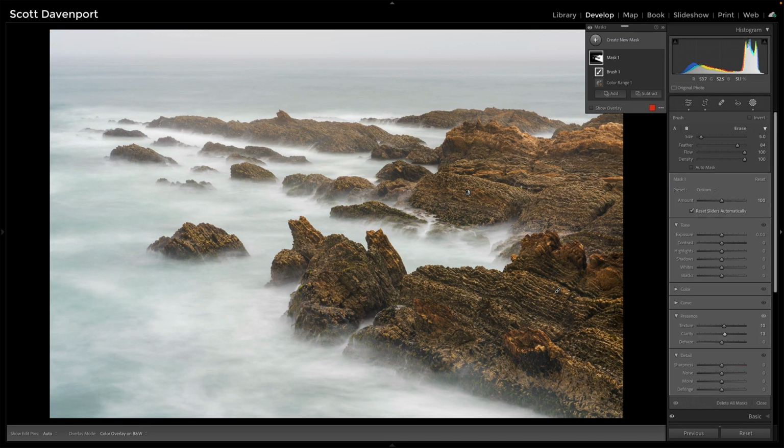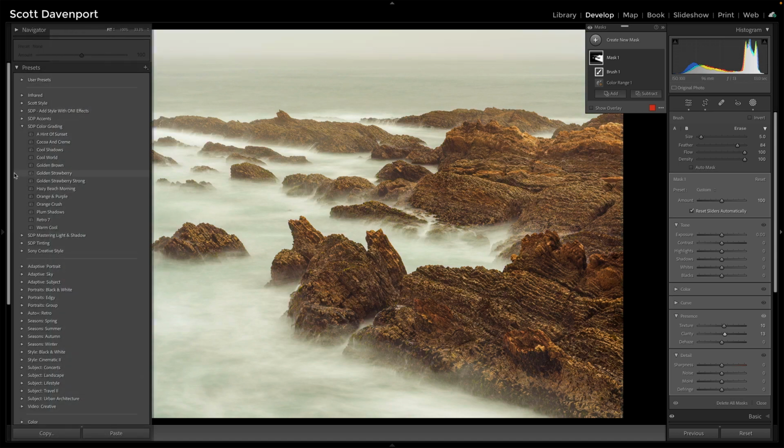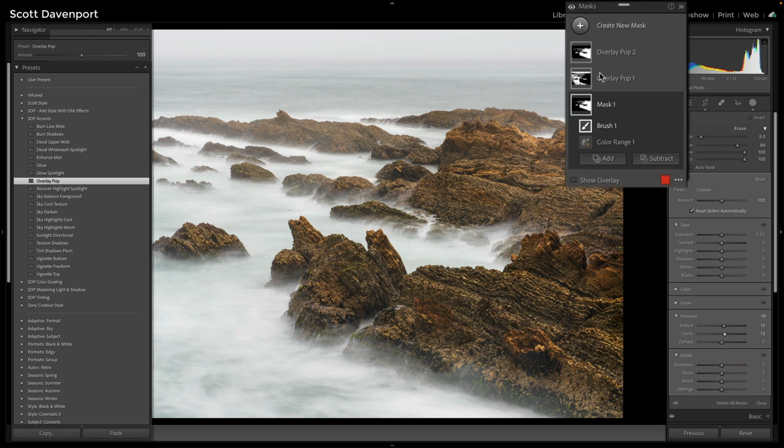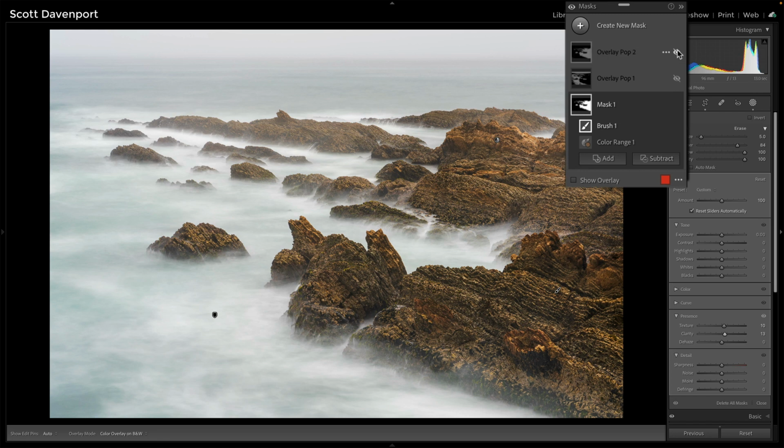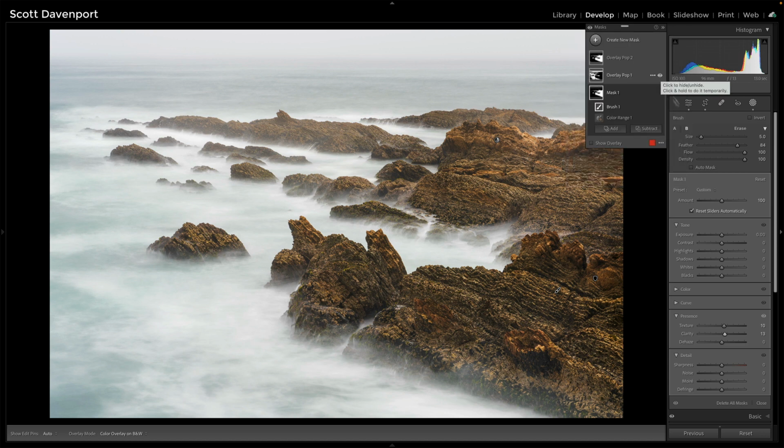What else can we do here? Maybe just a finishing touch. A few videos ago, I shared a little thing about a finishing touch with an overlay pop, and I'm going to add that right here. That adds two masks that use curves. So before those changes and then after those changes. Just a little nudge, a little extra bit of stuff.